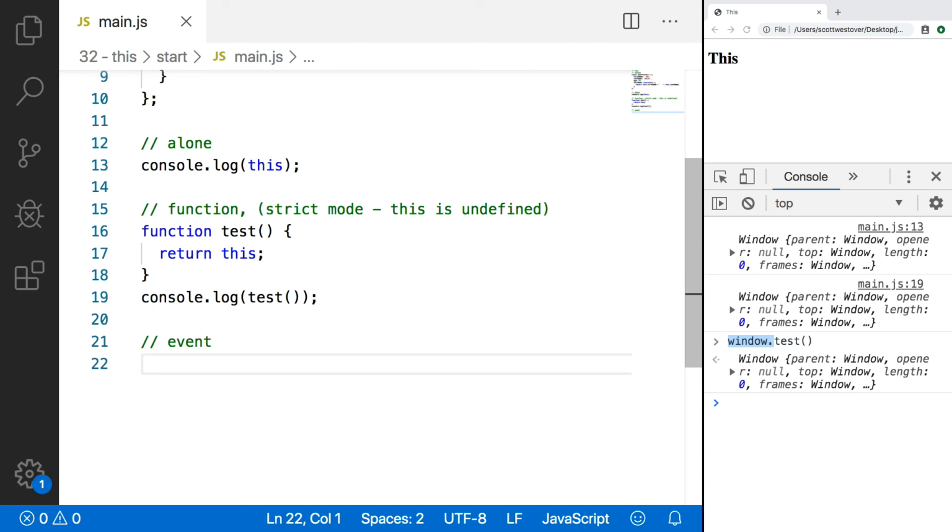The last thing I want to talk about is the this keyword in event handlers. An event handler in JavaScript is a way for us to react to something that happens. One great example of this is if you have a button on your web page and someone clicks that button, we can execute JavaScript when that button is clicked. We've not discussed event handlers yet, but that's the general idea.